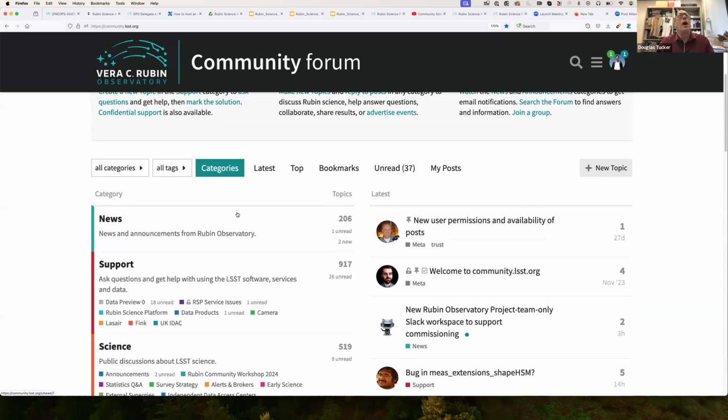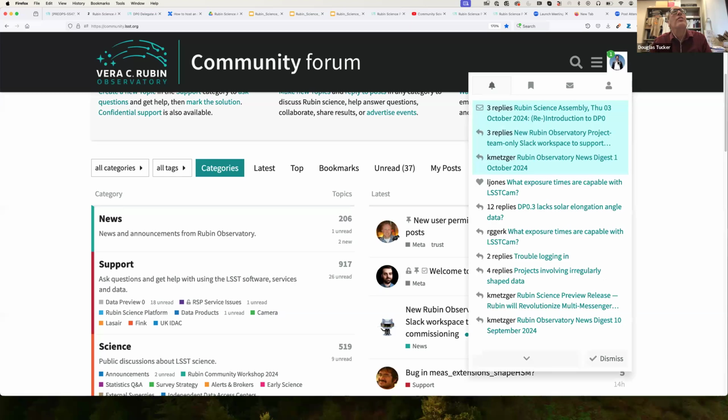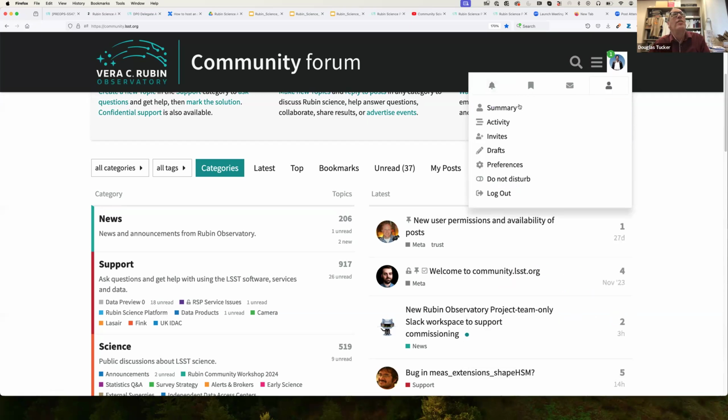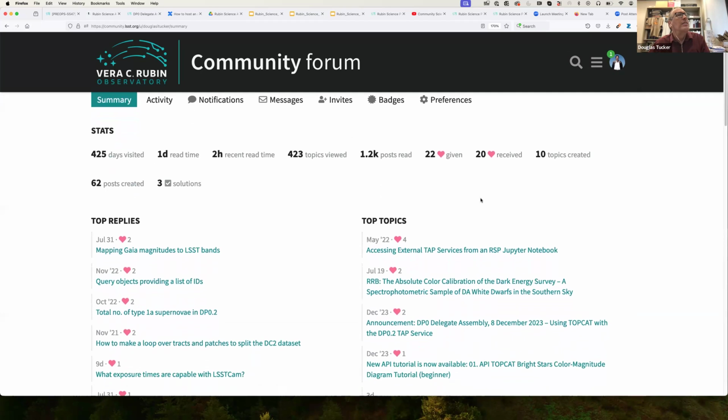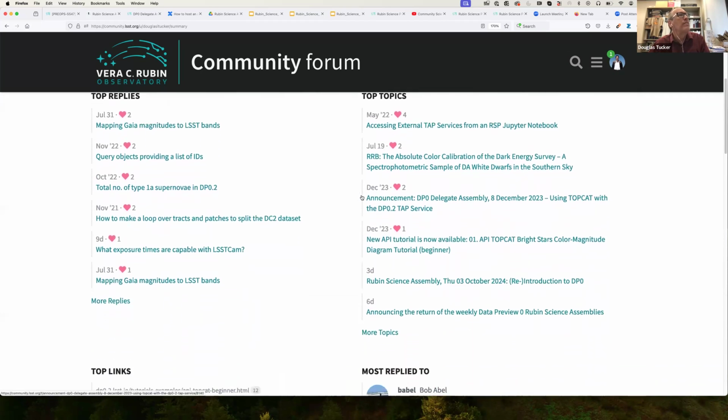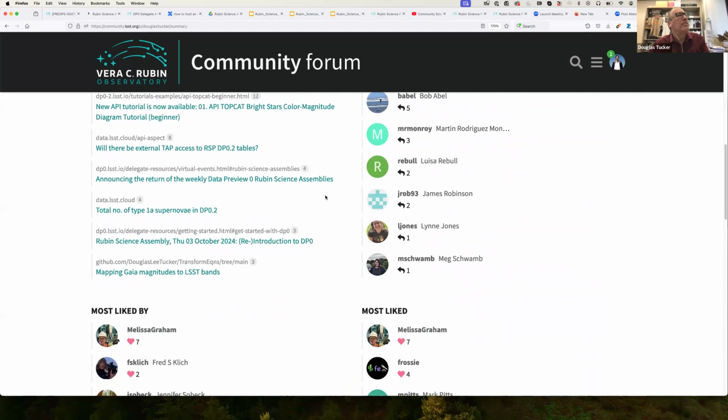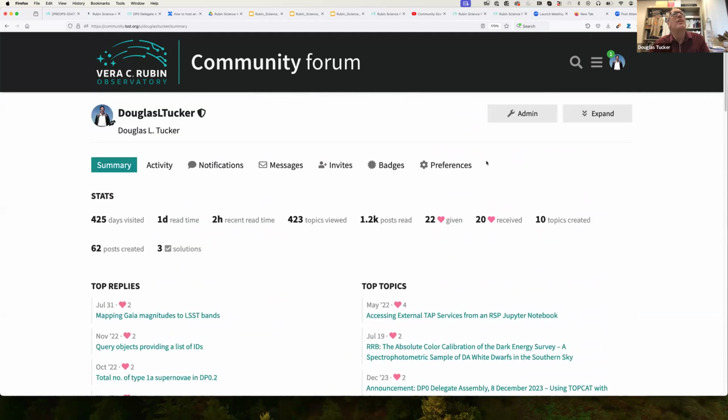Okay, so one probably useful thing to do is go to your profile, and you might want to adjust your profile preferences. So you would go to the little silhouette of a person here, and first of all look at the summary, and this kind of summarizes what you're looking at or what you've been looking at.